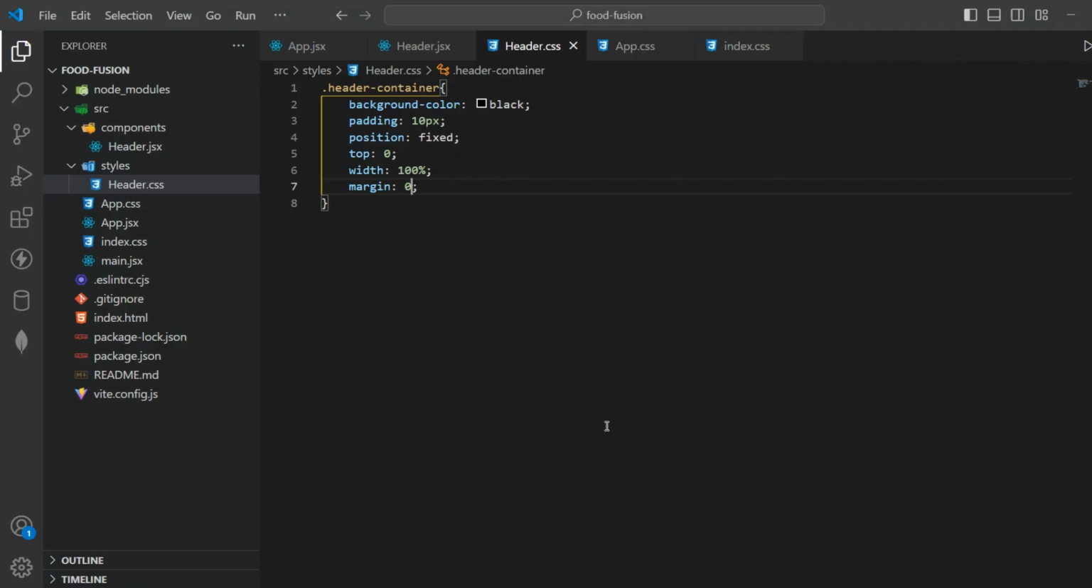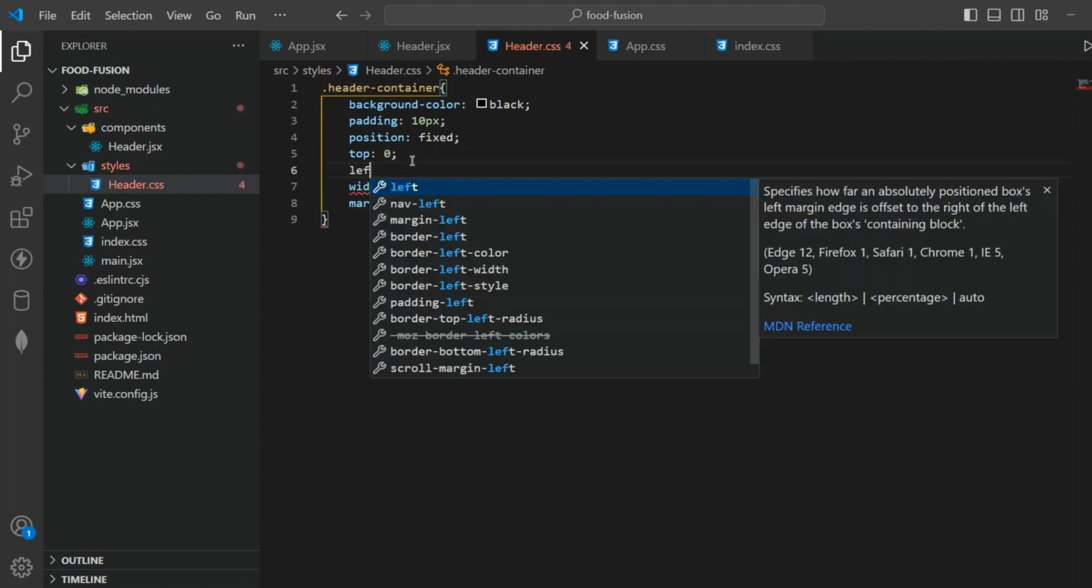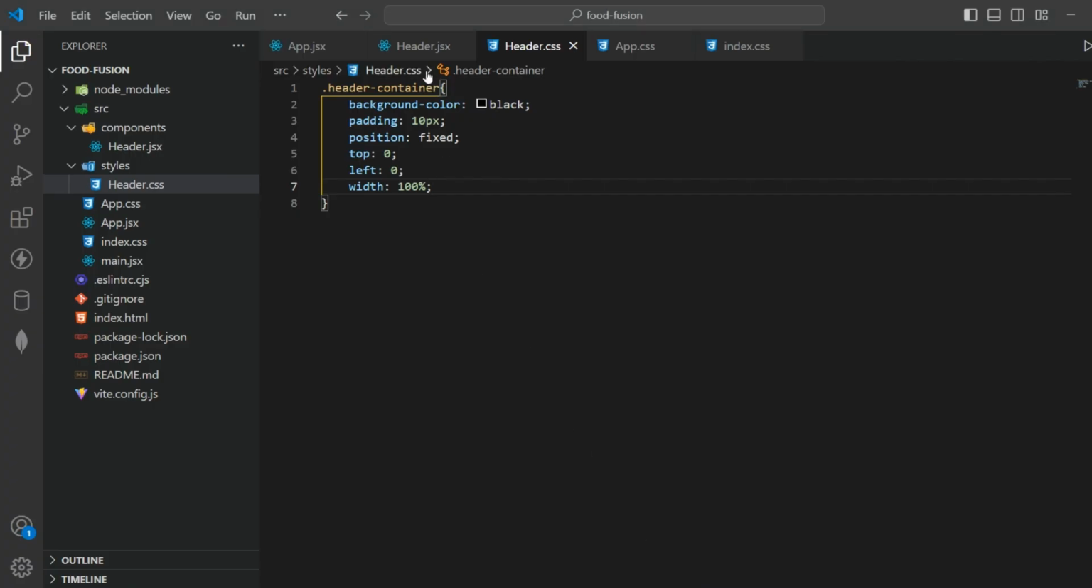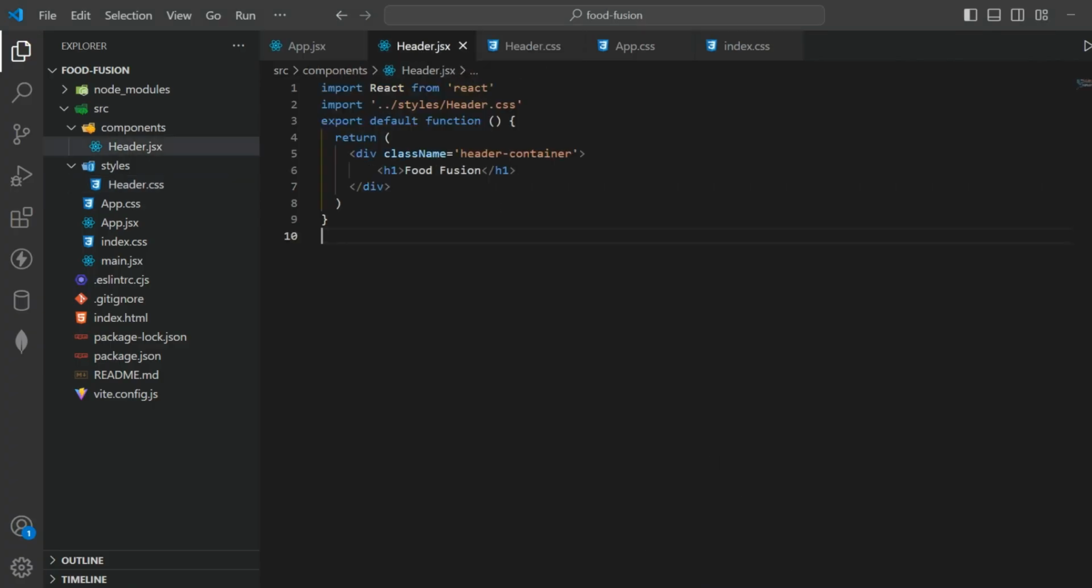But still it is not removed. I think we have to give the left property as 0 and remove this. Now I think that space is removed. Now as you can see, that space is removed, right? So after that, as you can see, the text which is inside this header, food fusion, is not visible, right? Because the color of the text is black, that's why it is not visible.